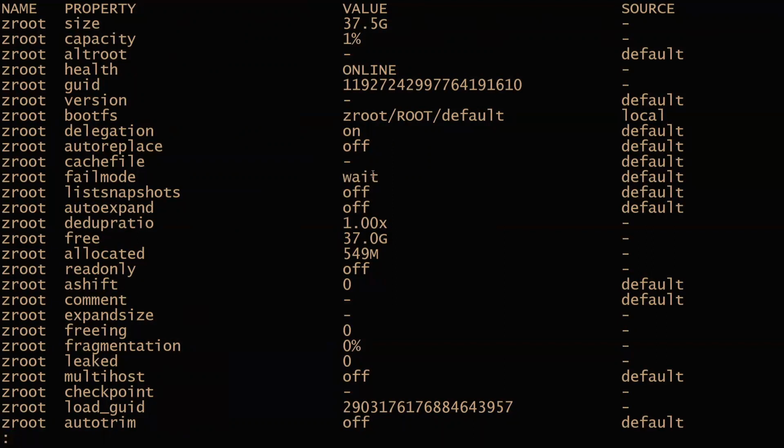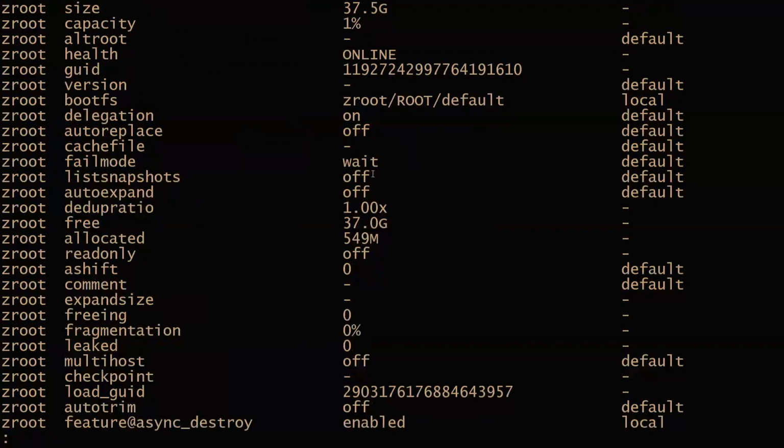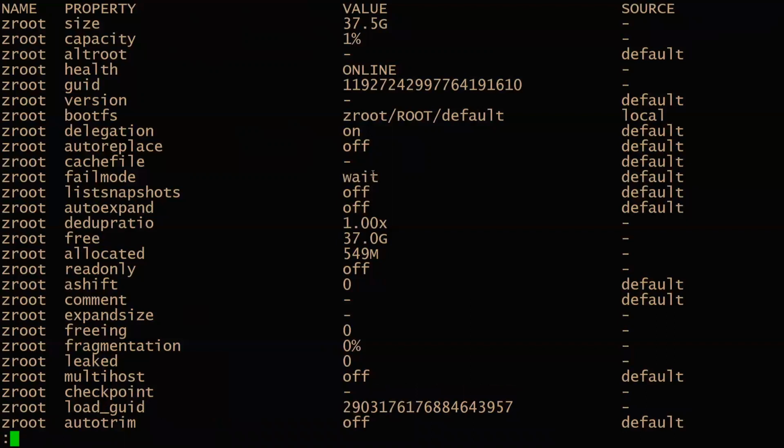Immutable. Yeah, you can't change them once they've been created. So things like size and capacity, those can't be altered once they've been created. But if you notice, you have things like auto expand and dedupe ratio. Deduplication is something really crazy, but unless you need it, you should never enable it because it is a RAM hog. It takes about 10 gigs of RAM per terabyte of storage or something.